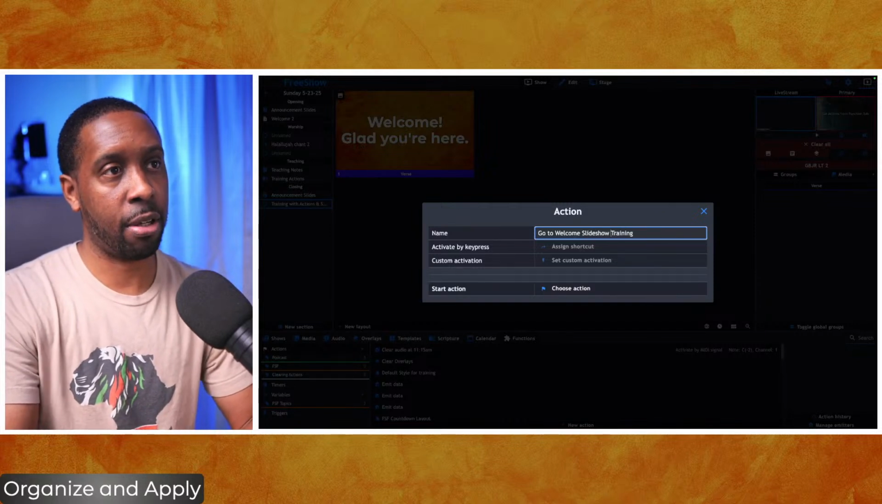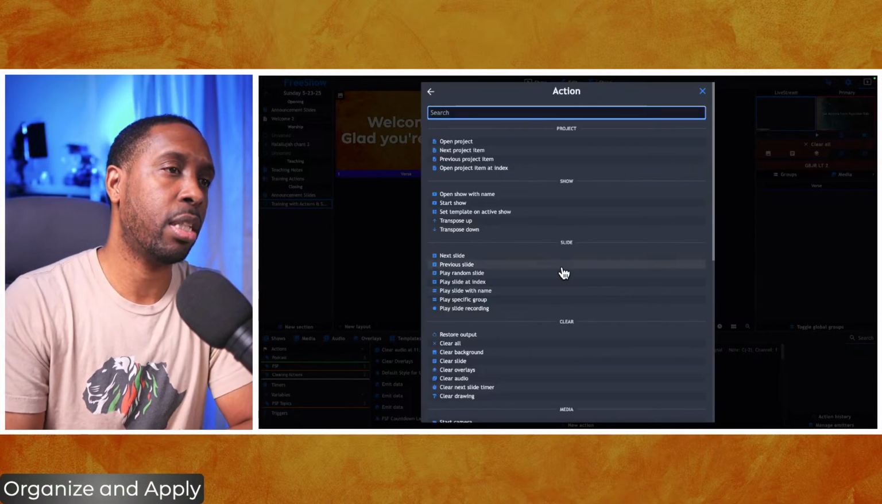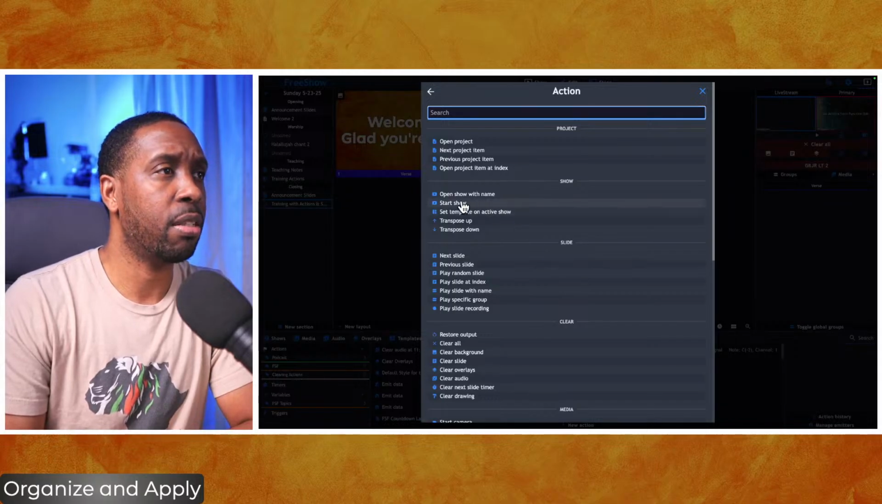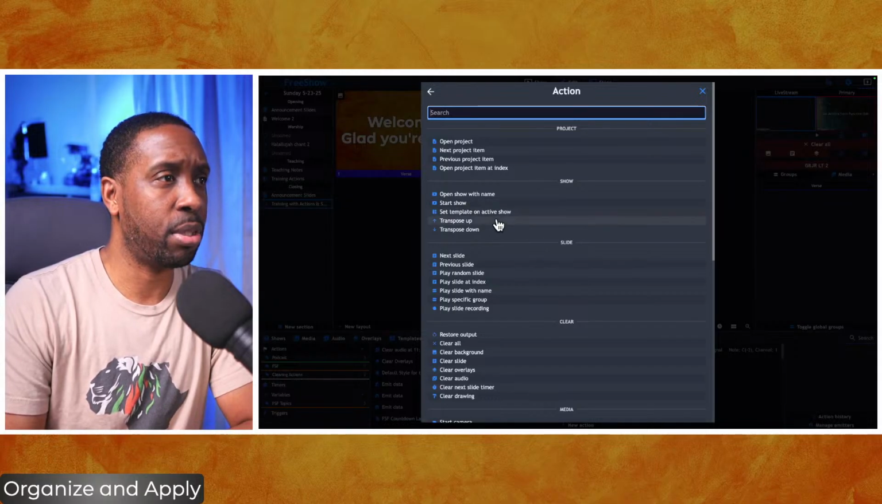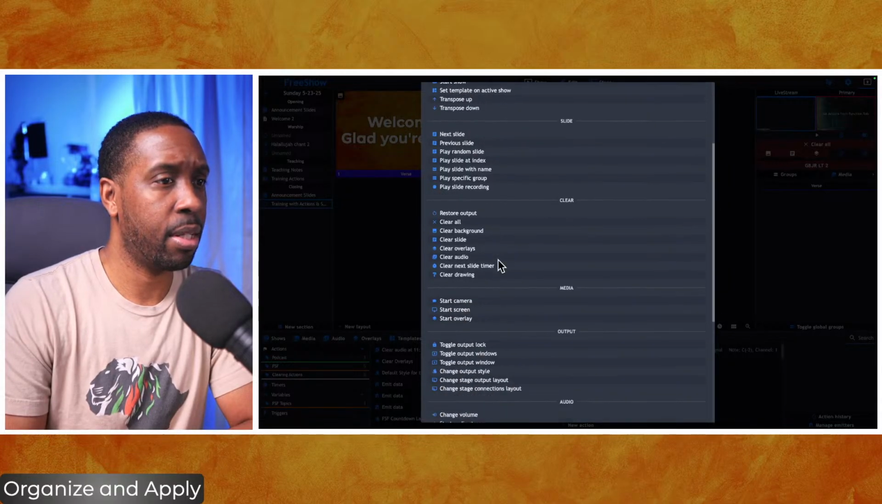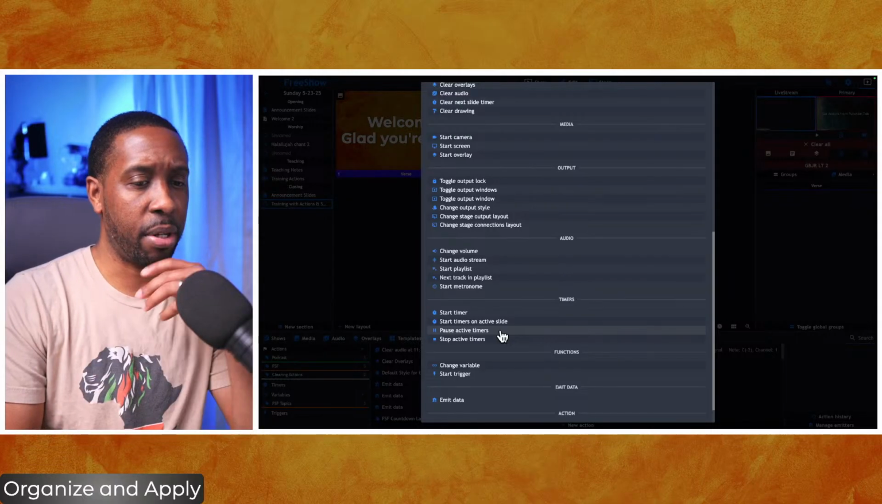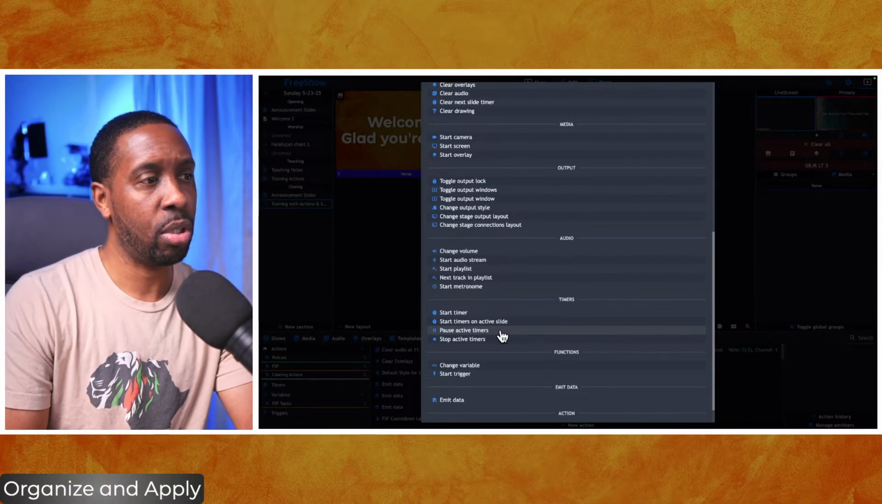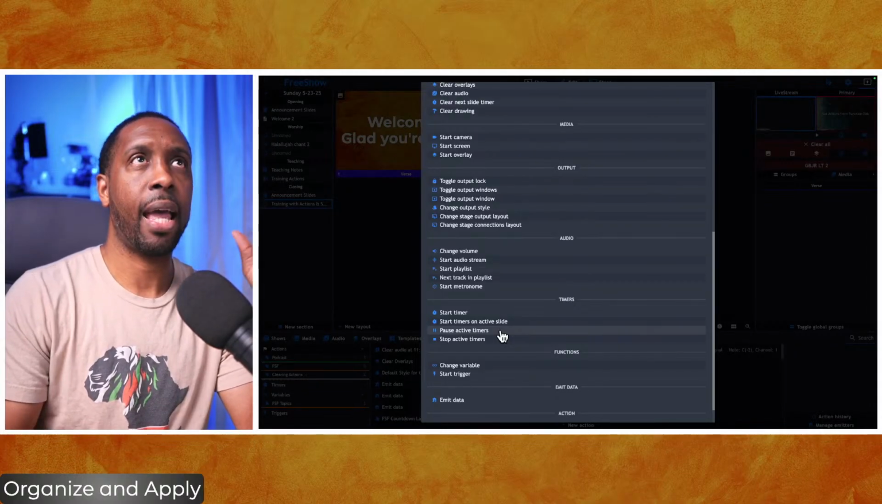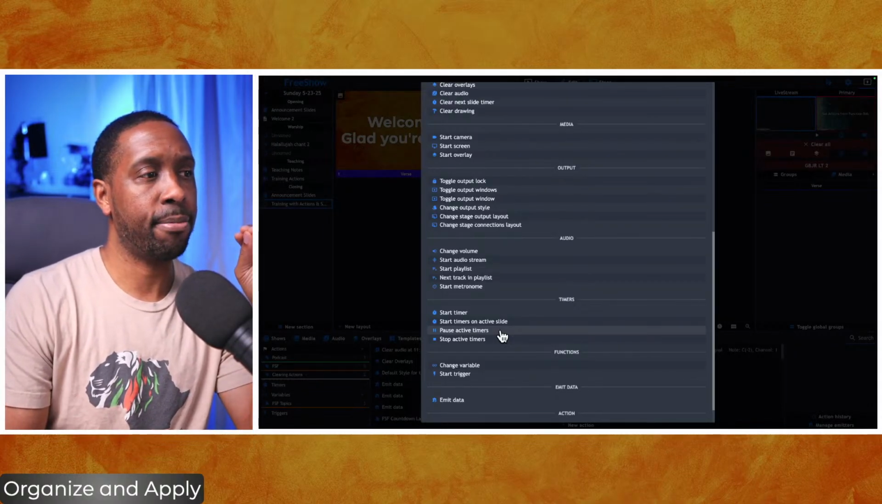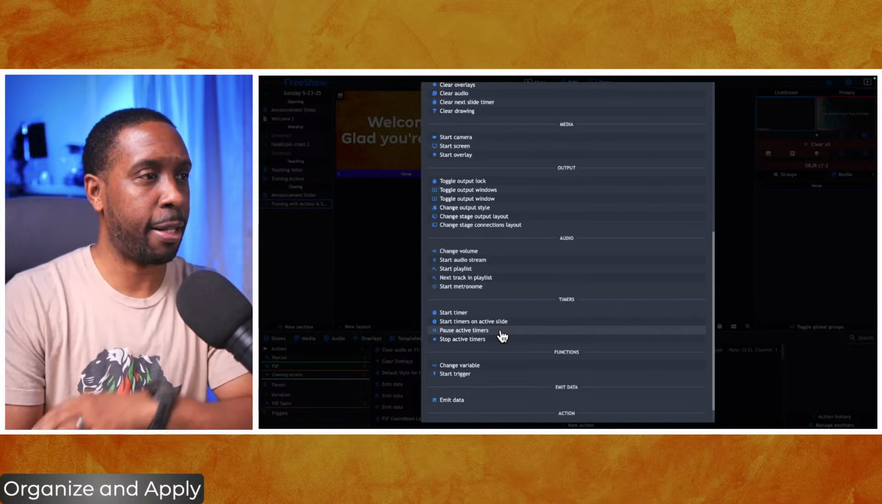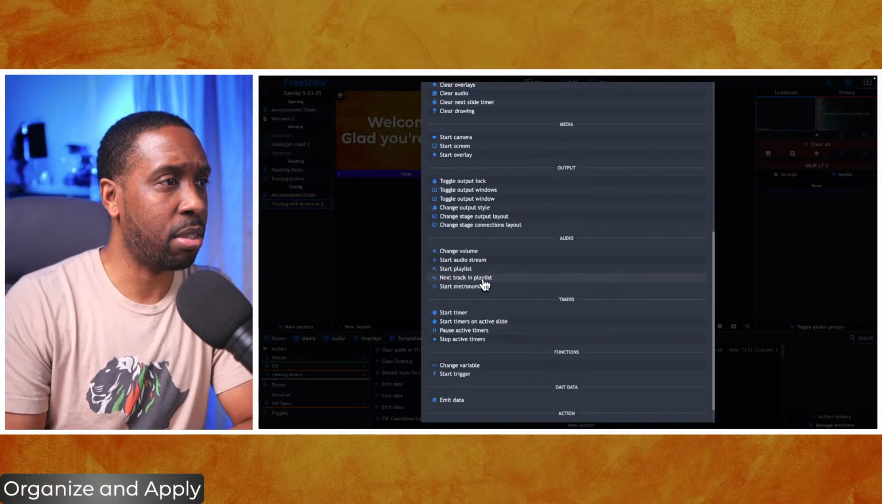And I'll say slideshow. All right. And so we'll say choose action. And so let's see here. We got this start show option, open show with name. We got timers, start timers, pause timers, stop active timers. Basically, what I'm hearing you say is you need to be able to get to another slide after your timer stops, right? And so start timer, start metronome, next track and playlist.